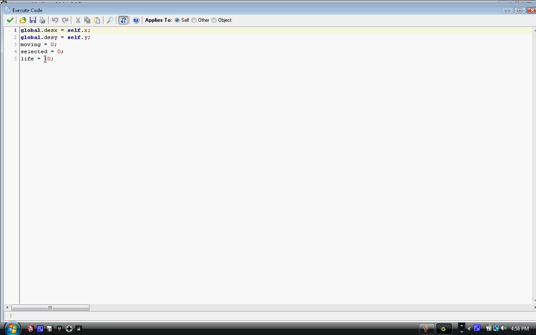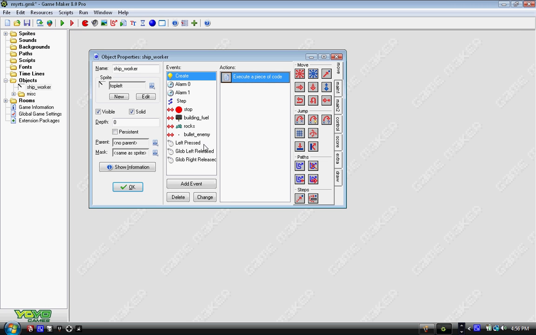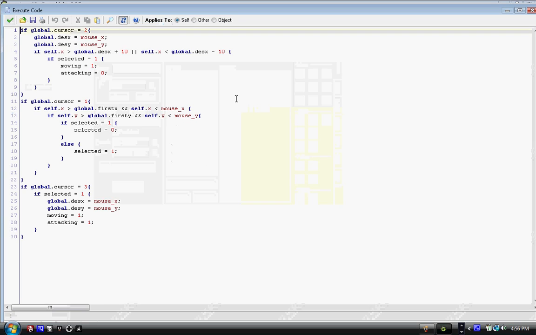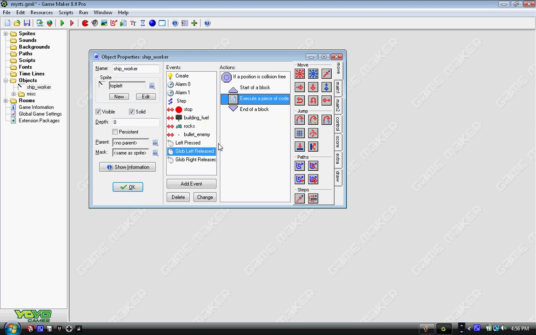Mainly in the create, there used to be a line direction equals an image angle. Take that out. Global left released: every time there's a line of code saying image_angle = point_direction, take that out. There should be one in global if global.cursor equals 2 and global.cursor equals 3. I don't know about global.cursor equals 1, but try it anyway.